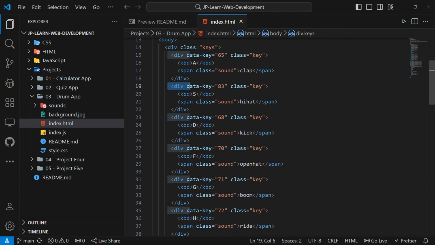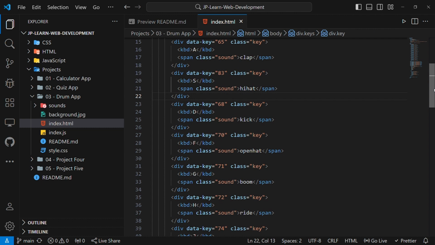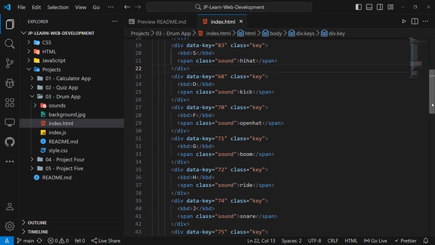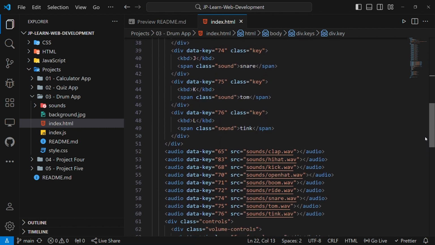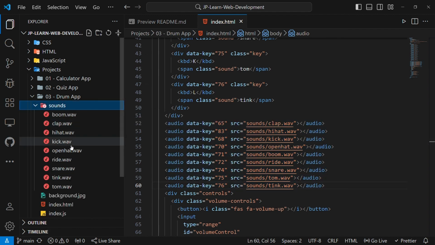So these are those keyboard letters, and they are attached to a specific sound. So those are the letters. Then below there's also the audios. So the audios are the ones that are in this folder called sounds.